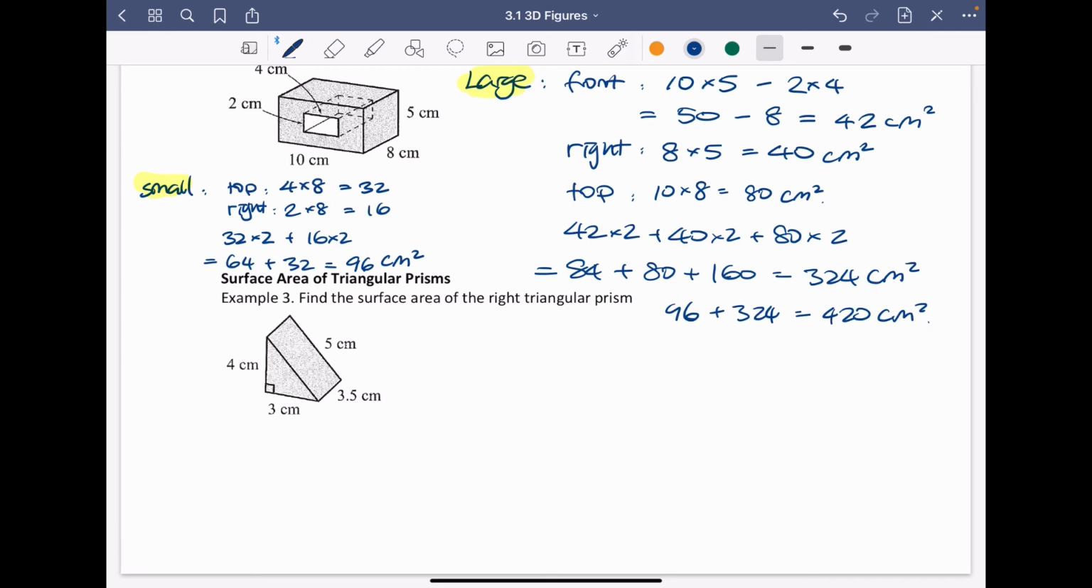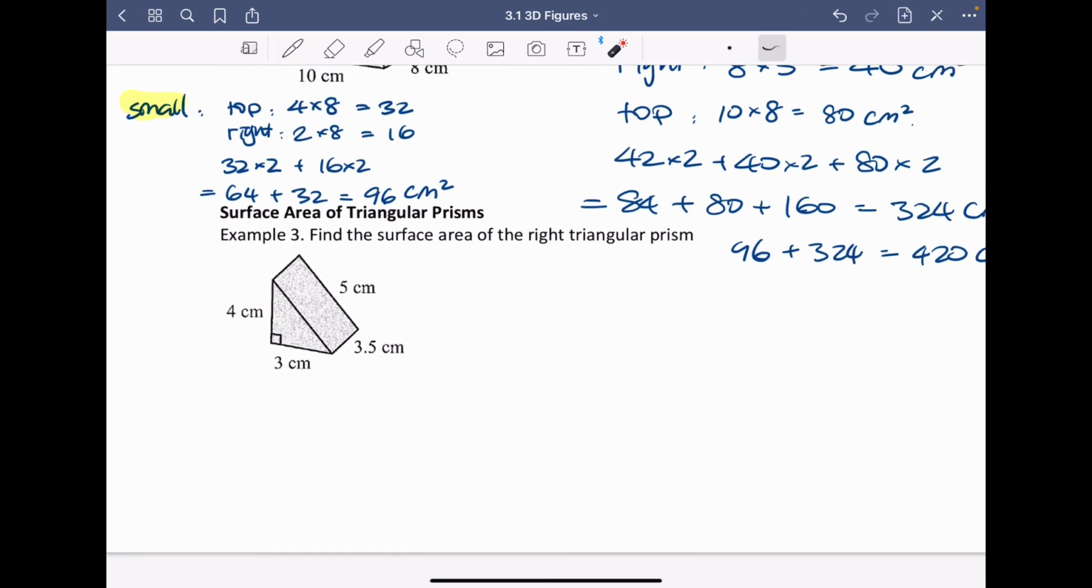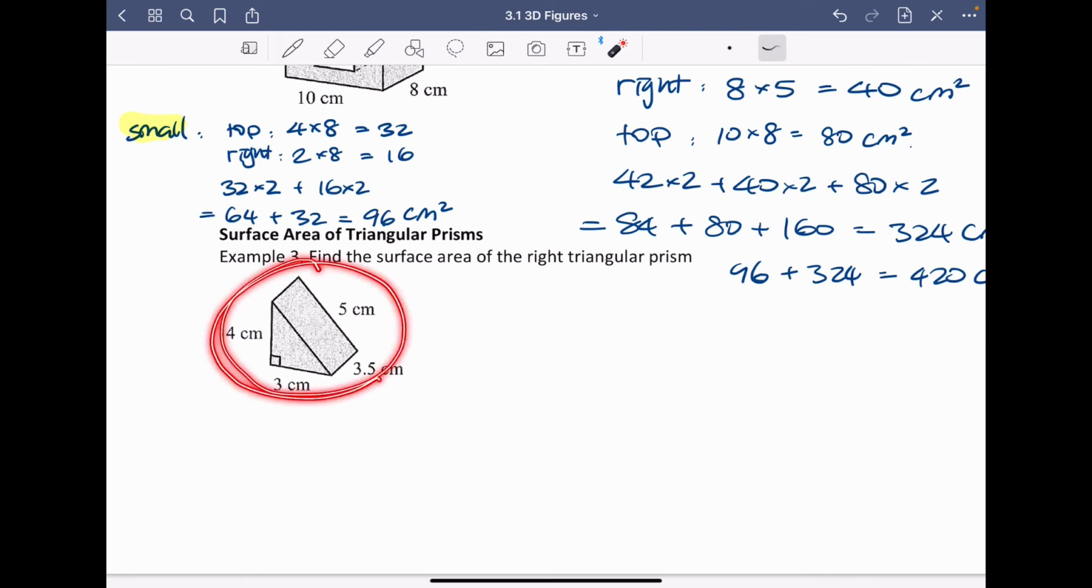Okay. All right, last example. This example is the surface area of a triangular prism. So how do I find the area of this prism? First of all, again, we need to know what the net will look like. Okay, so let me just draw that so that you guys can see what the back will look like.